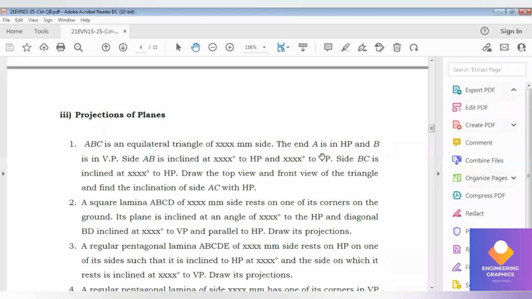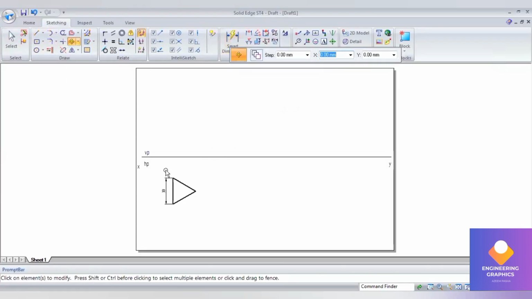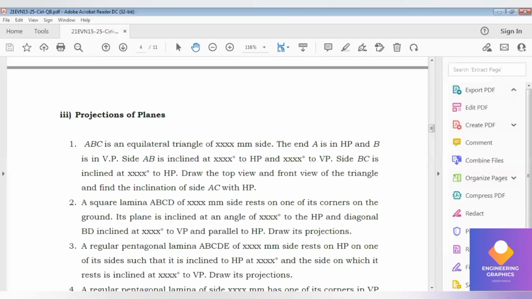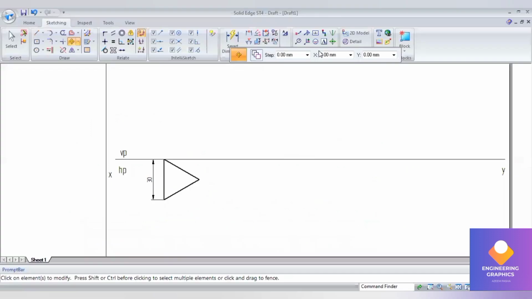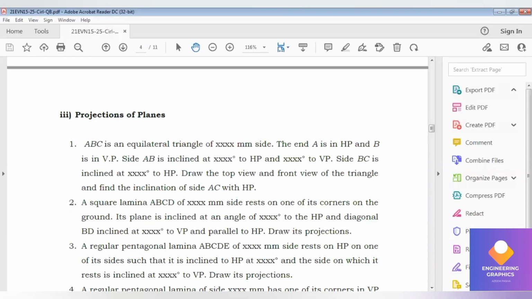Now with respect to the question, you can see here end A is in HP and B is in VP. That means we should make sure one corner is touching the XY line and one corner has to be in the HP plane. I'll select the corner end and touch the XY line. This is how I'll make the one end A in HP and B in VP. So this is A and this is B. With respect to the conditions given, we have constructed the first position.